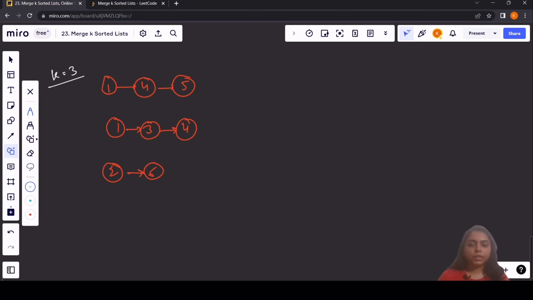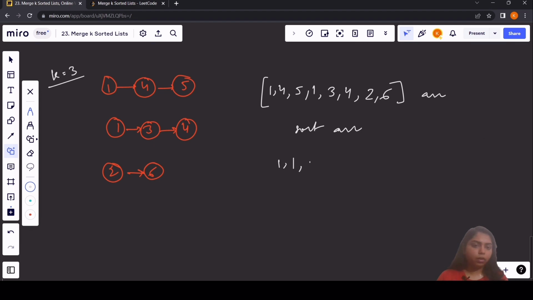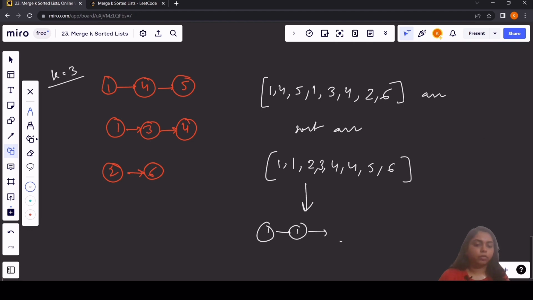So the super naive approach can be that we can copy all these elements into a single array. So we'll copy all these elements 1, 4, 5 and then elements of another list 1, 3, 4 and then another linked list which is 2, 6. We have copied these into an array, suppose, and after that we'll sort the array, and after sorting our array will look like this: 1, 1, then 2, then 3, 4, 4, 5, 6. So we got the sorted array. After that, convert this array into a linked list and return the linked list. So we need to do this.